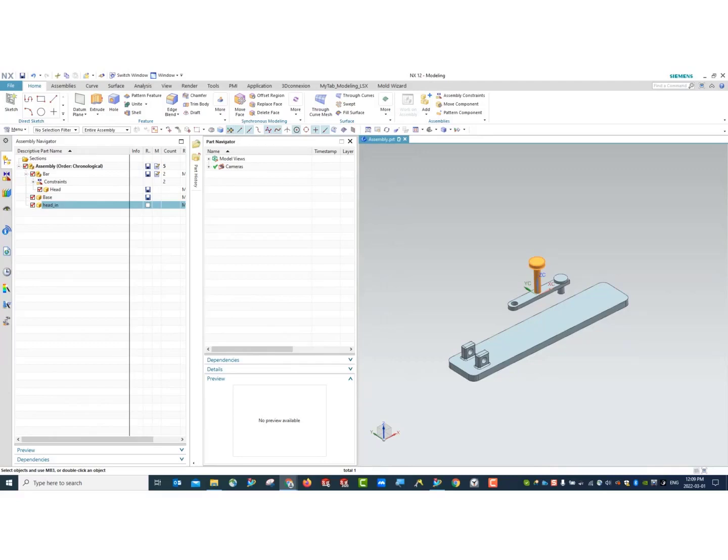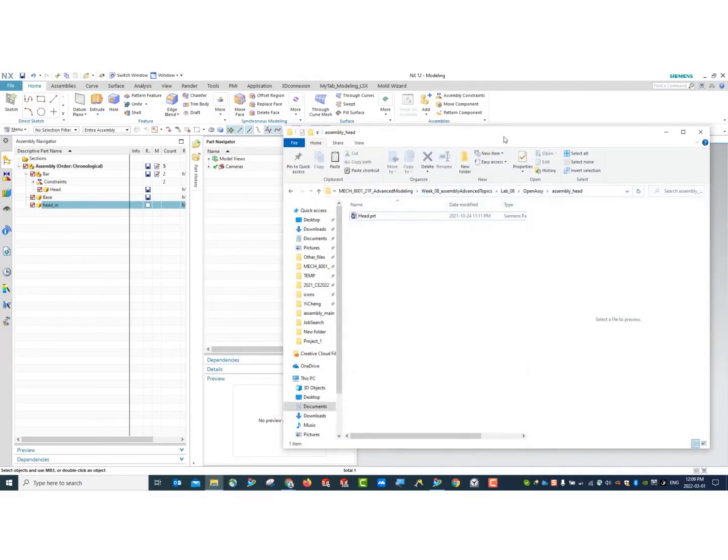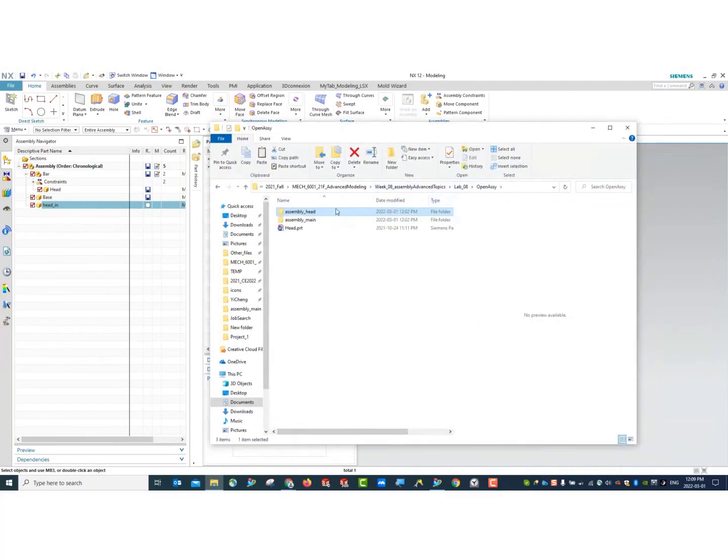So how to change the part to millimeter? What we can do here is use this UG convert underscore part. I'm going to show you here. This one, I'm going to copy this one. Okay, copy this one.